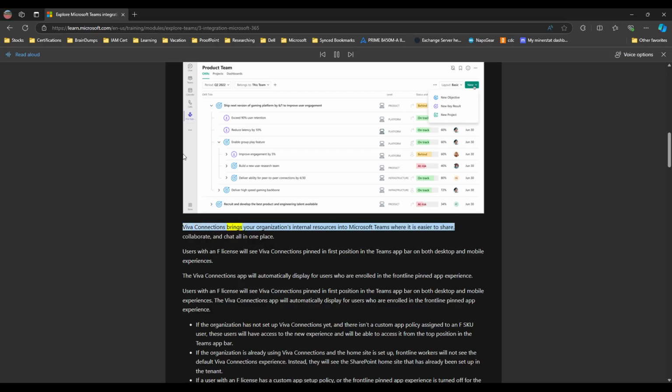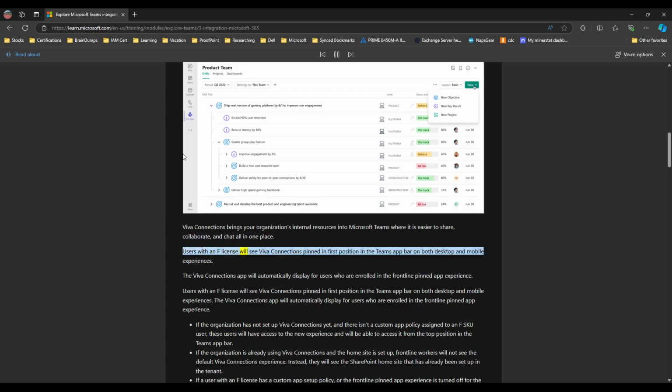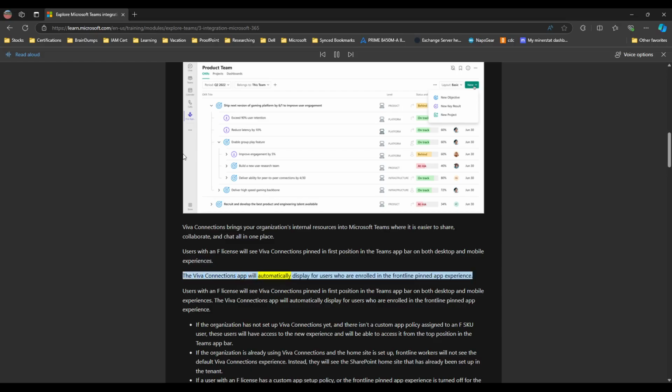Viva Connections brings your organization's internal resources into Microsoft Teams where it is easier to share, collaborate, and chat all in one place. Users with an F license will see Viva Connections pinned in first position in the Teams app bar on both desktop and mobile experiences. The Viva Connections app will automatically display for users who are enrolled in the Frontline Pinned app experience.